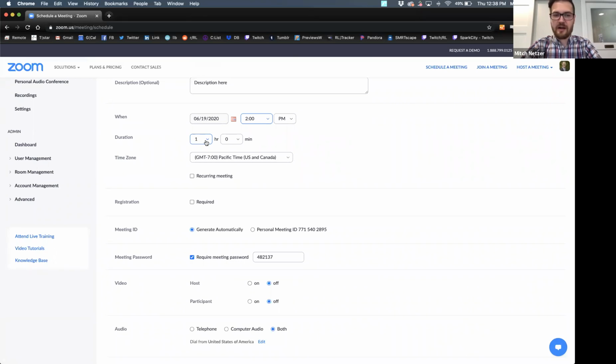It's more likely that Zoom uses this to reserve their server space and bandwidth, and just kind of monitor what they can expect on that day.